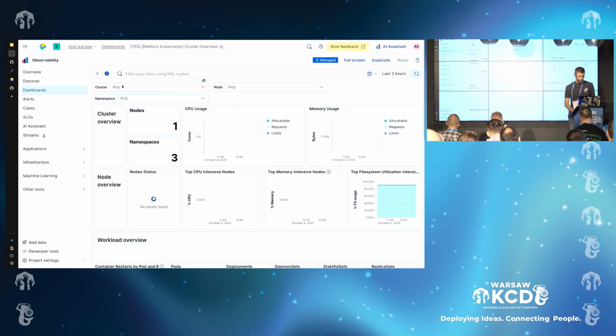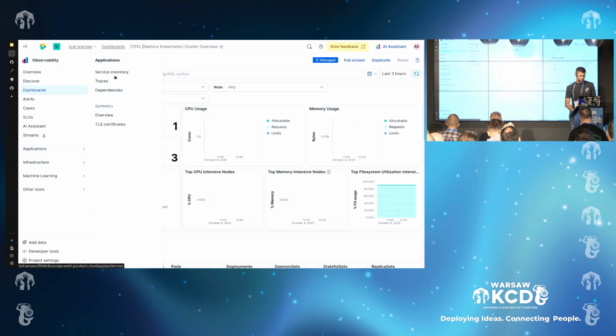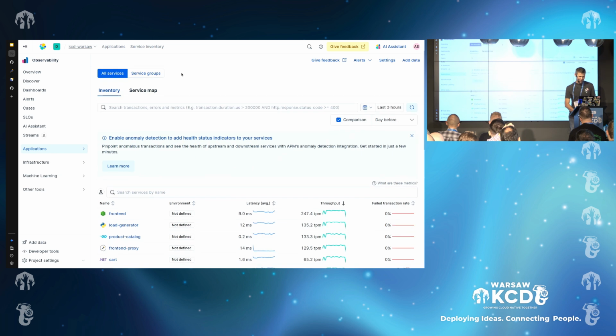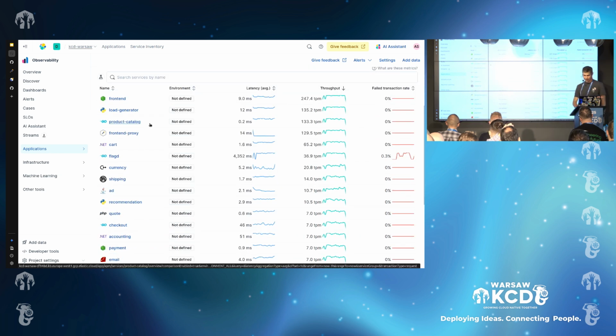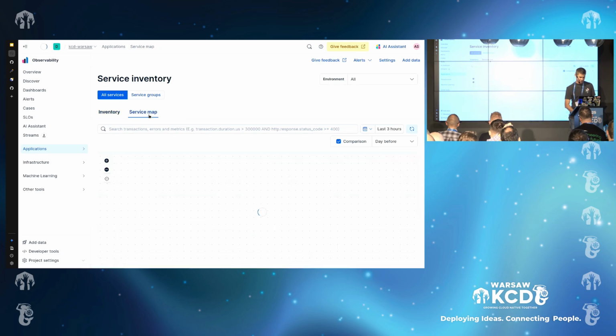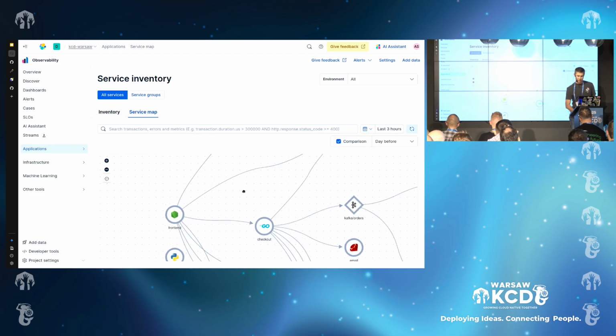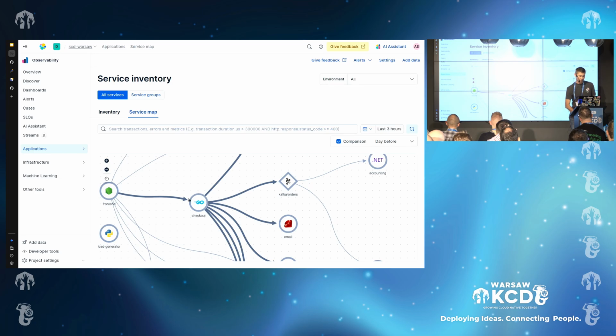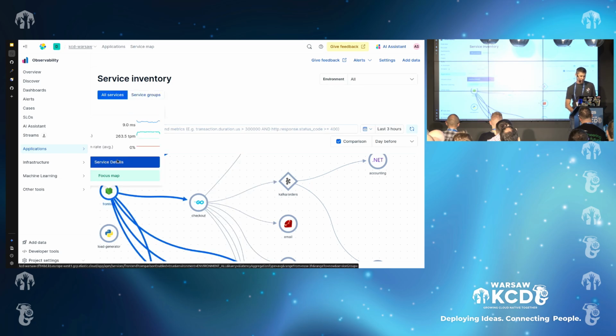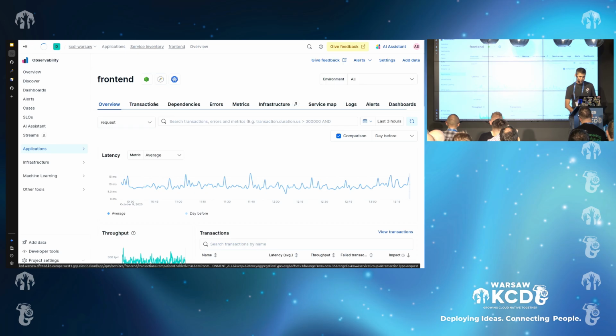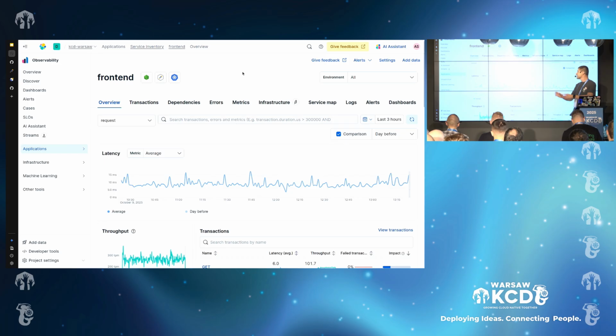Let's see what it looks like. If we go to applications, I got 10 seconds, nice. Service inventory. We have a list of services with nice icons. We can go to service map. And we have a nice map of services. There's a front end, there's a checkout, Kafka orders, etc. Let's click on one of the services, go to details. Right. I won't be showing you much of it anymore, but you see so much stuff. There's so much stuff, believe me.